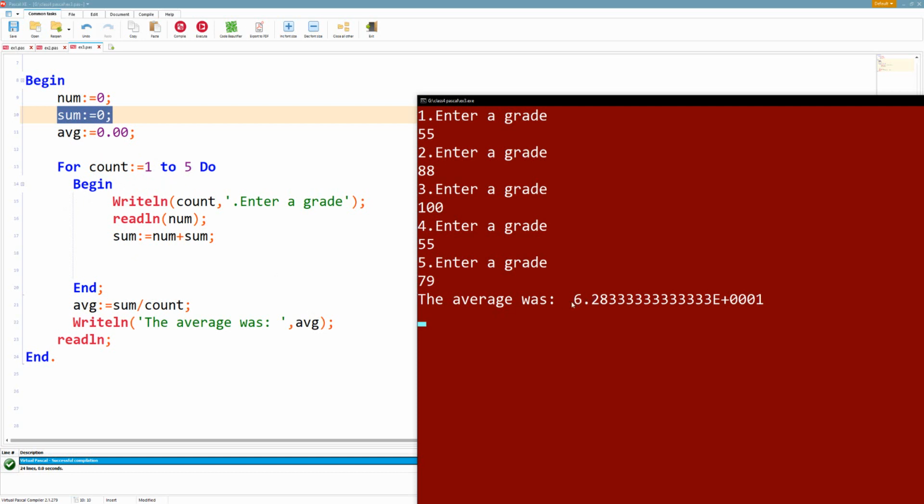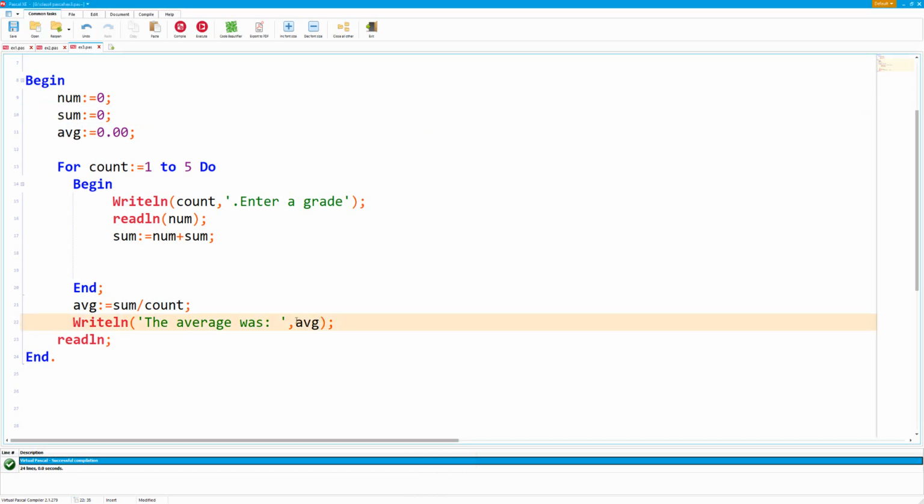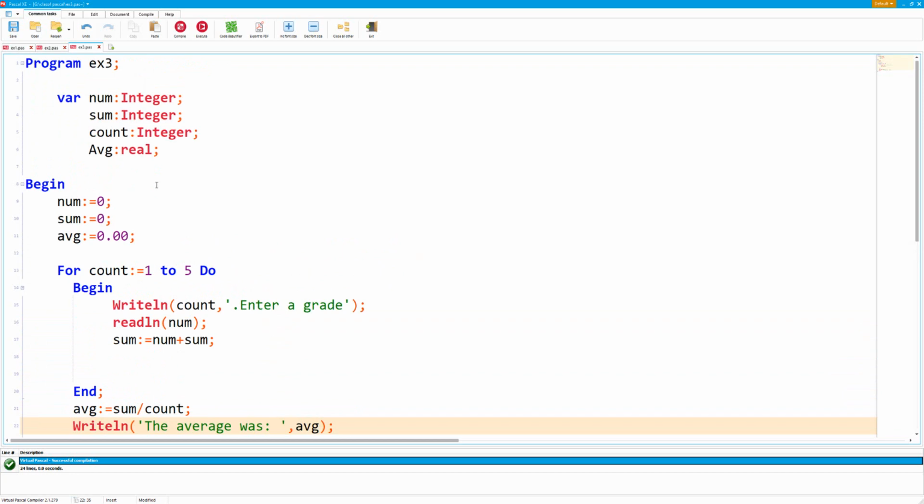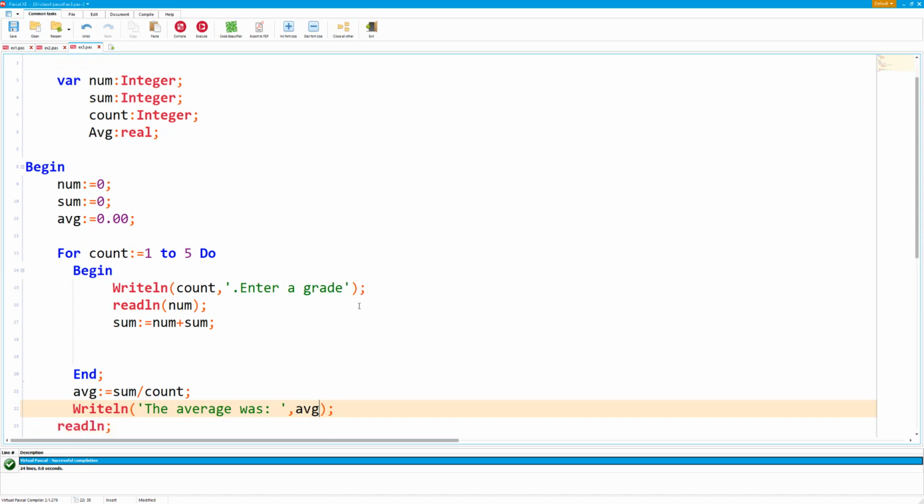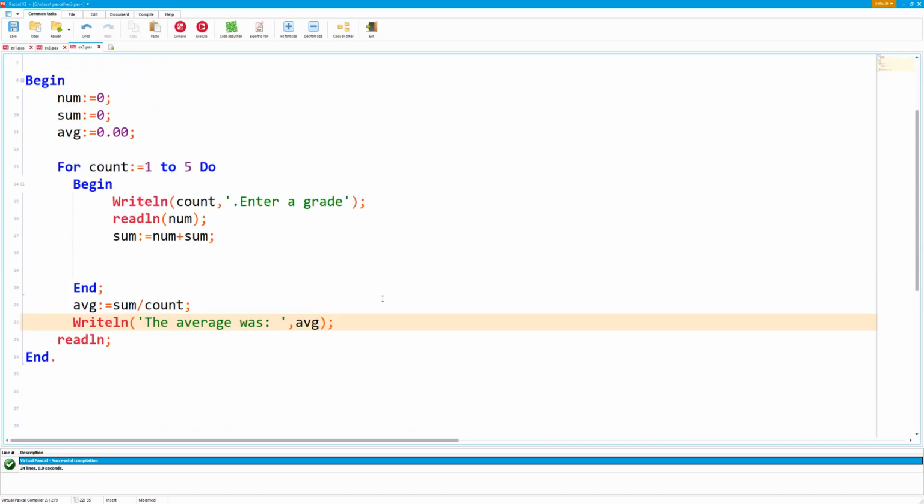But the problem is, not with our calculation, but how we're showing our average. Since we said the average is a real number, we need to tell Pascal how to show decimals. So in this case, I need to say, okay, so the average is, I'm going to put a colon here, and I'm going to say I want to show at least 3 digits before the decimal place, and I want to show at least 2 decimal places.